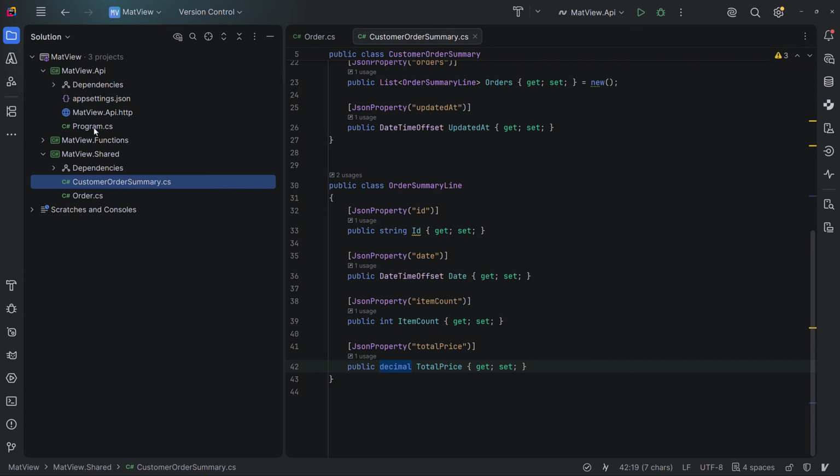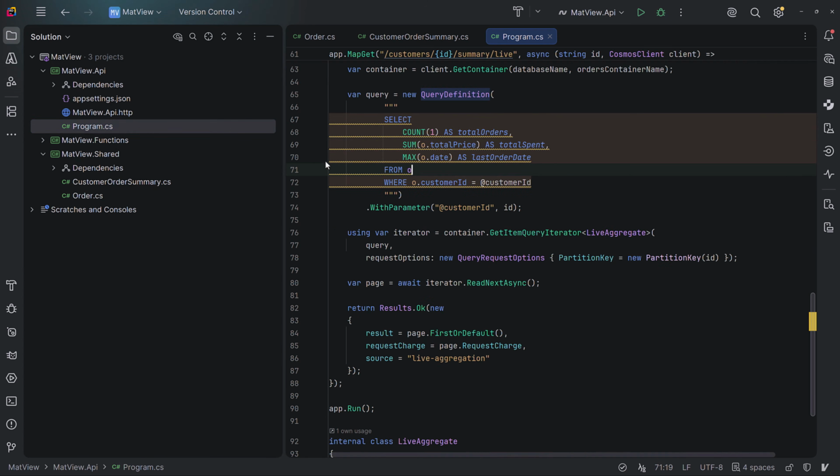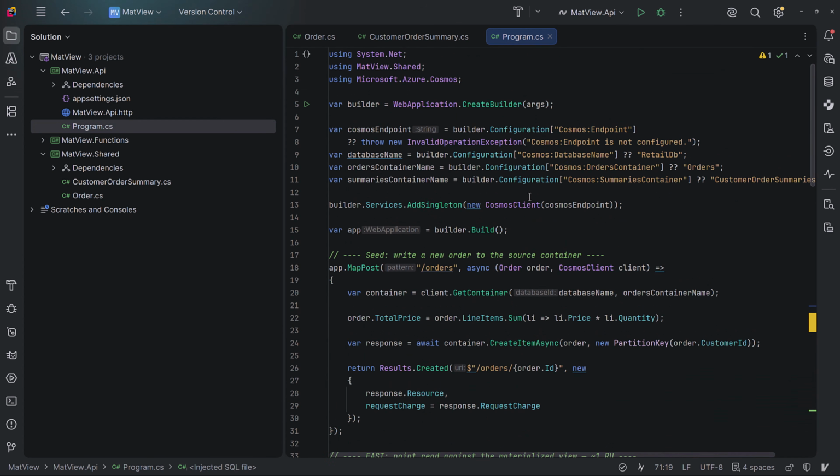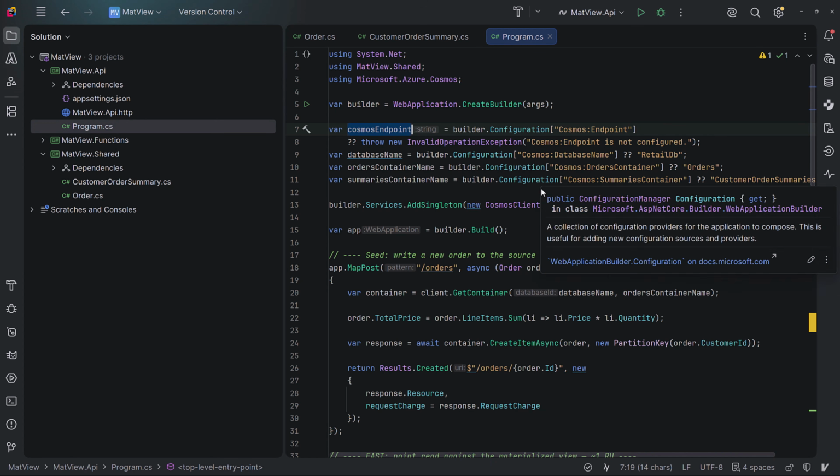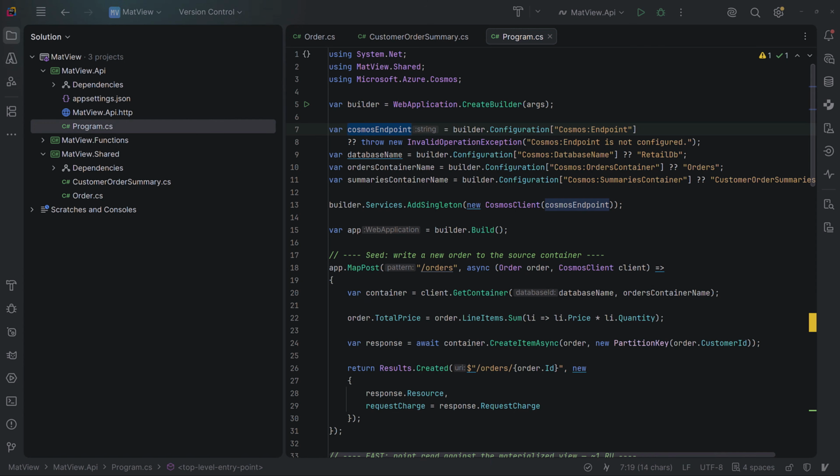Here we have one and only program file, and in the program file, if we go to the top, we have our Cosmos endpoint. You can use basically a simple connection string for this demo, but in real time, maybe you should consider managed identities. Here we have also our database name and order container name coming from the configuration. And also we have our summaries container name.